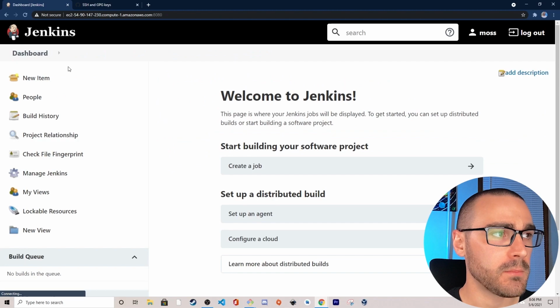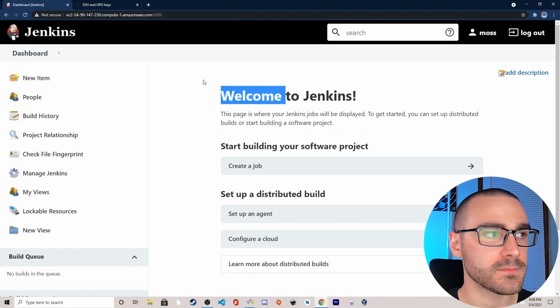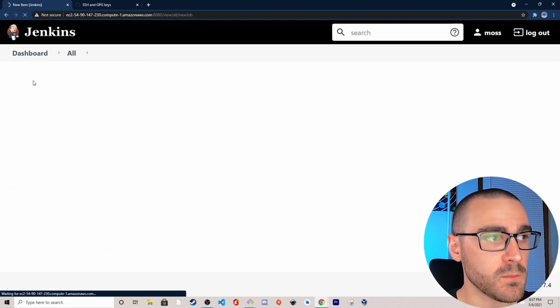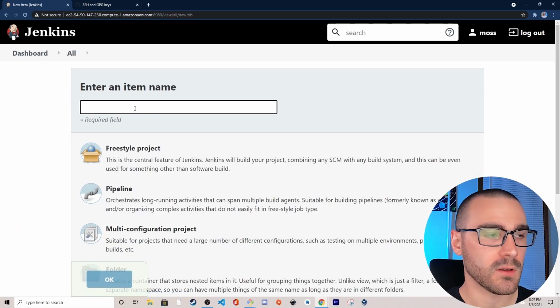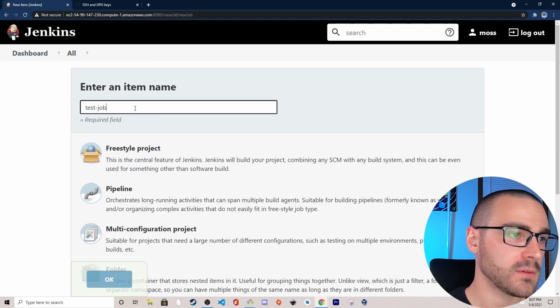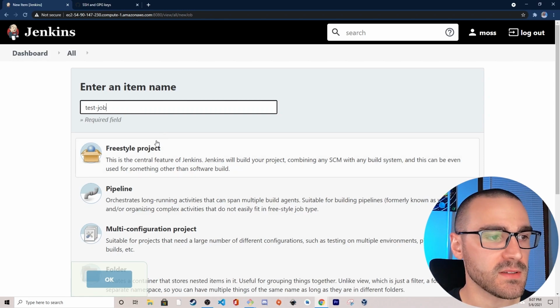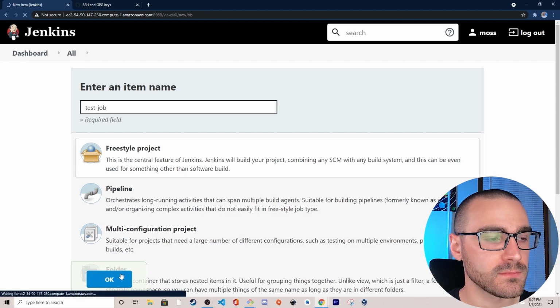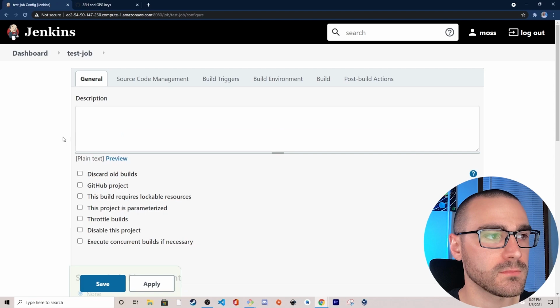So I'm going to go back to the Jenkins dashboard. So now that we've added the SSH private key to this Jenkins instance, let's go ahead and create a new Jenkins job. So I'm going to go to the new item page, and we'll call it test job. And I'm going to select freestyle project, and then I'll select OK.